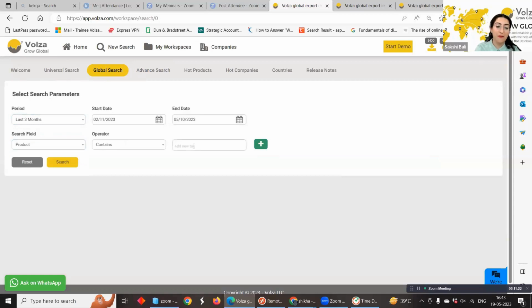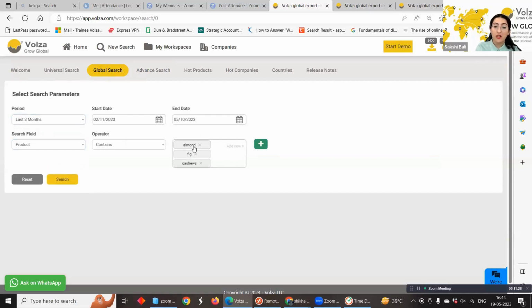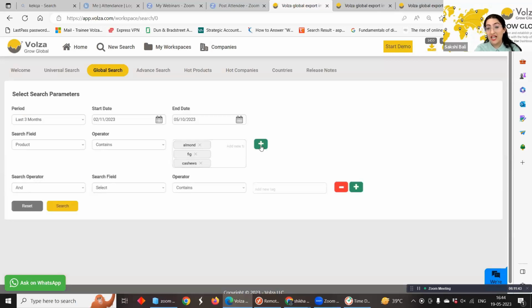For example, again I'm taking the same example, almond, fig, cashews. But I also want to check, like I'm planning to diversify my business line into cereals, and I also want to check for cereals. Now, what should I do? Shall I start typing maize, wheat, everything here? Or what I can do is I can just click on this plus icon that we have done in the advanced search. In advanced search, we have selected and, but now I want to check for cereals, and it's a totally diversified product line.